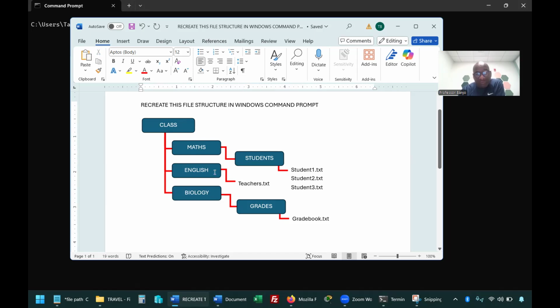English has no subfolder, but it has a file called teachers. Maths has a subfolder called students, and the student subfolder has three files called student one, two, and three. And also the grades subfolder has a file called gradebook.txt.